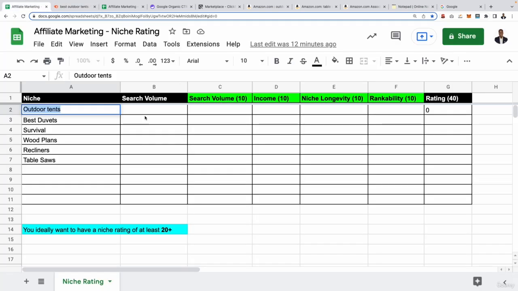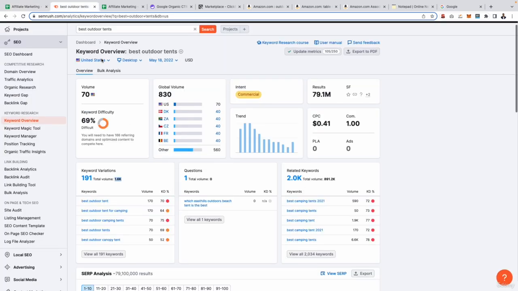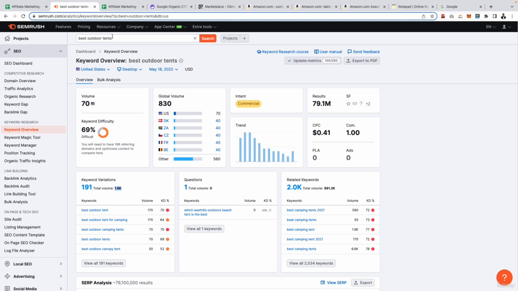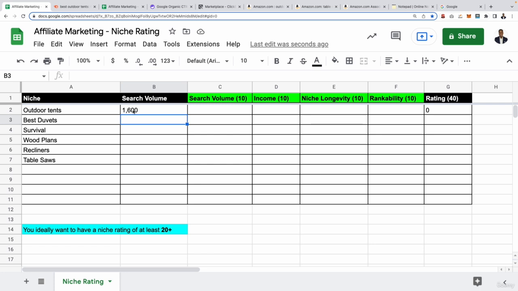So what I'm going to do is go back to my spreadsheet, and where it says search volume, I'm going to put in 1,600. You can actually do this with other keywords as well. So instead of going for best outdoor tents, you can go for outdoor tent reviews and then get that total search volume, and add it to the one you've already added on the sheet. But just for the purpose of this training video, I'm just going to go for the best related keywords.